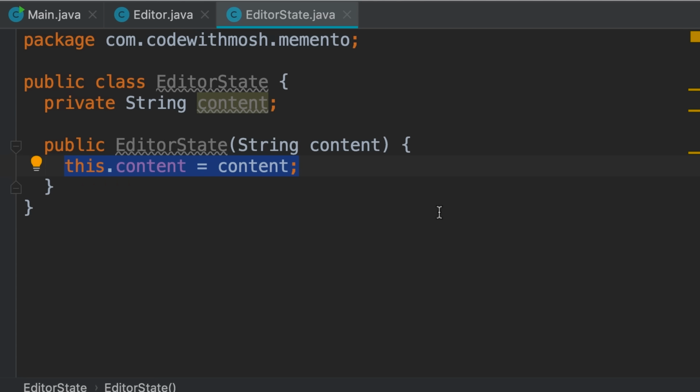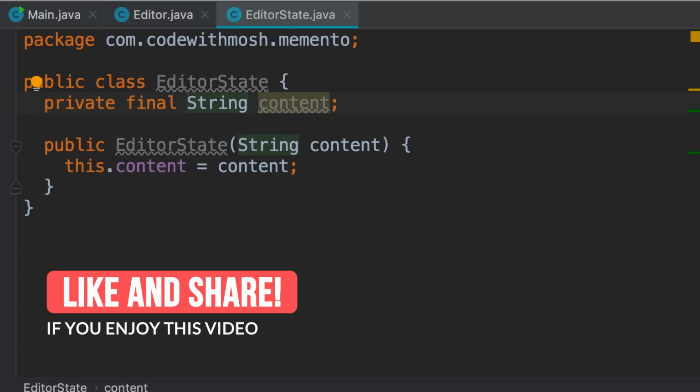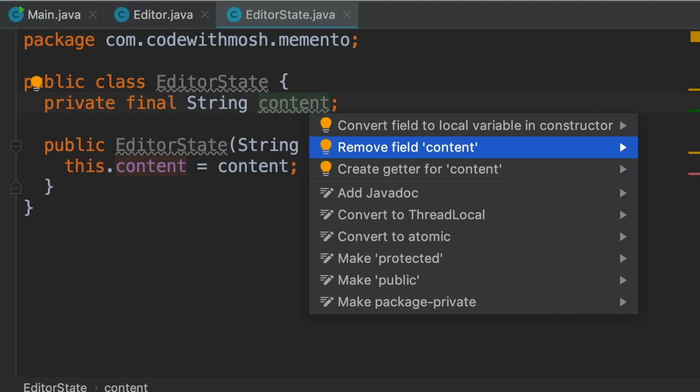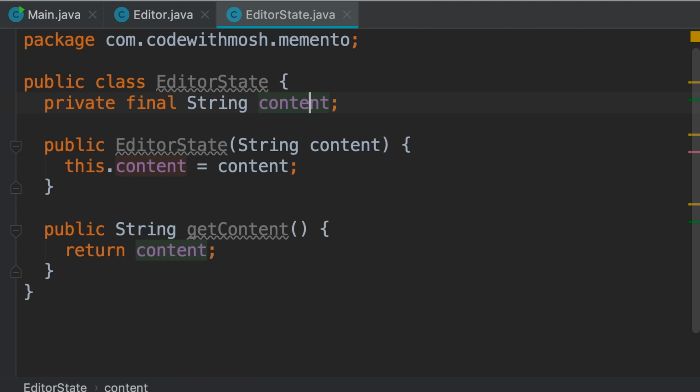And in the body of this constructor, we initialize this field with the value of this parameter. Pretty simple. Now, I would prefer to declare this field as final. This will make sure that once we initialize this field, we cannot accidentally change it in our program. So this will add robustness to our code. Now we also need a getter here for reading the value of this field later on. So Alt and Enter and create getter for content. That's it. We're done with this class.